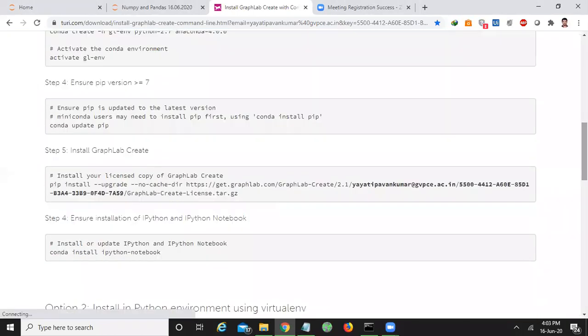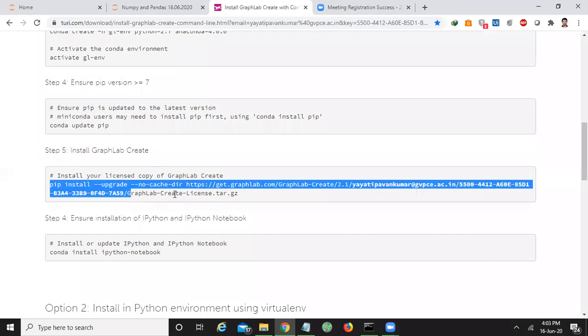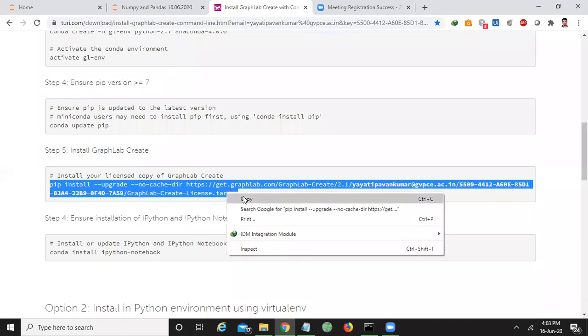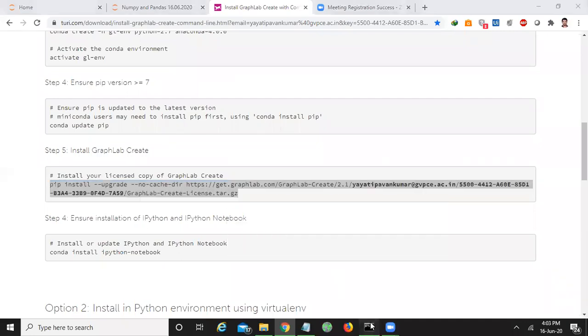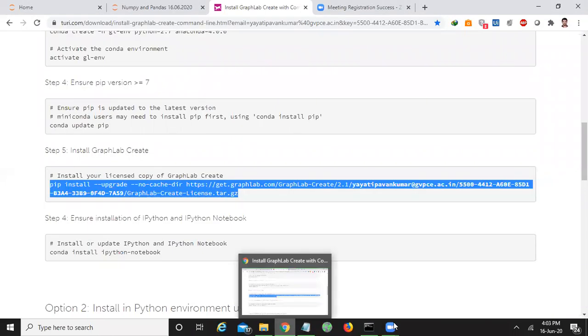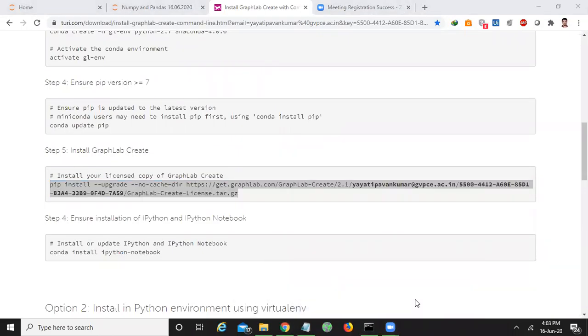See here, if you observe this one, right? This pip install. Only from pip, copy that. You copy that, right click, copy, and then paste in your Python prompt. Got it? Yes?